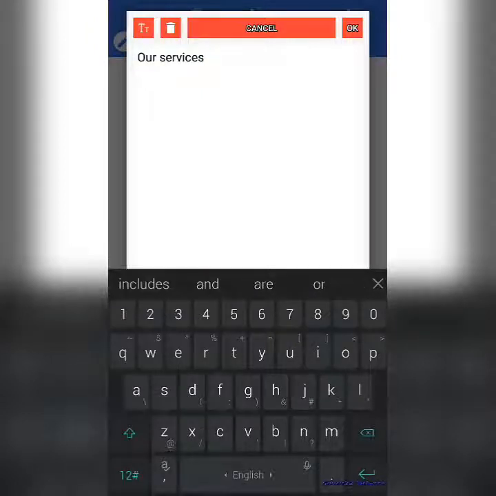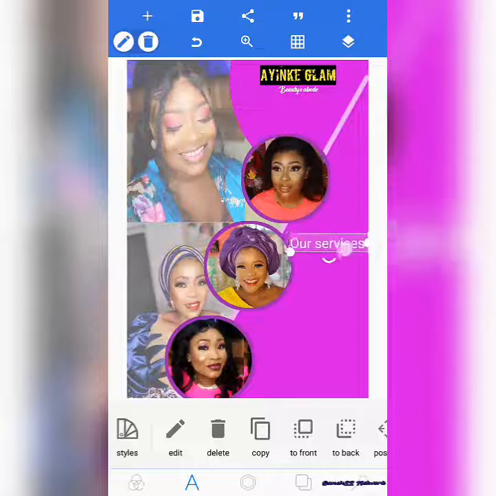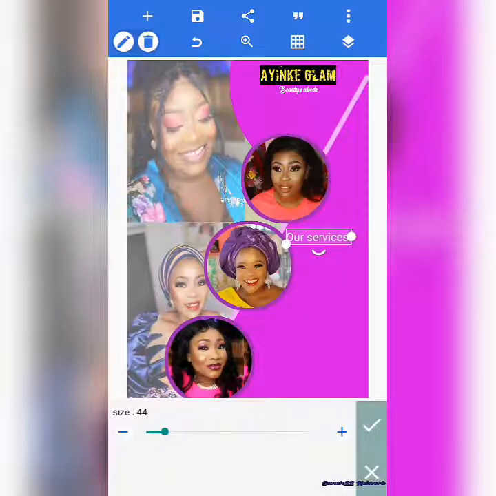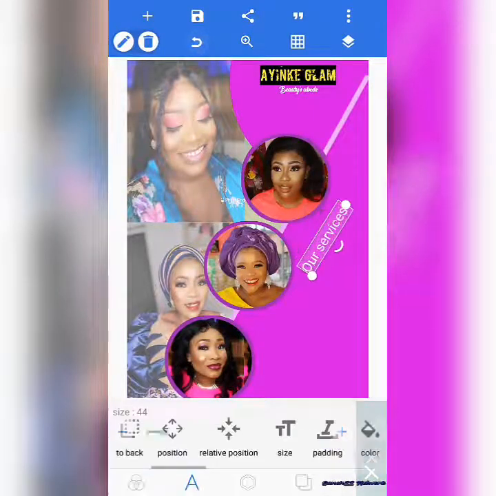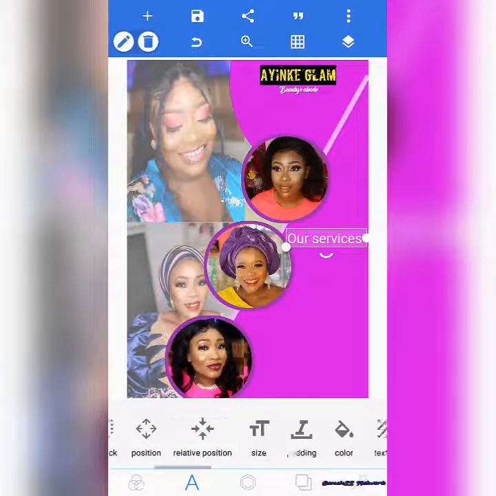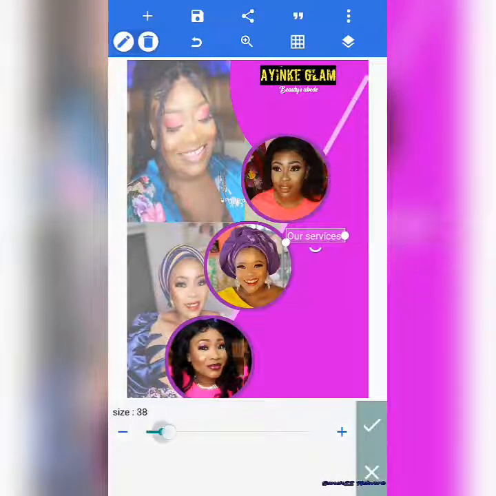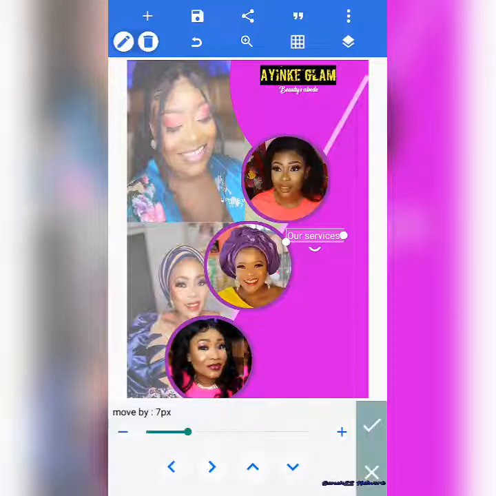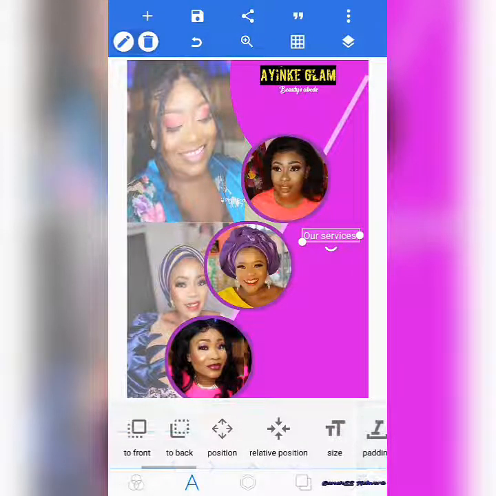Our services. Bring it down. So let's reduce the size now, a little bit. No, I don't want that. See exactly what I'm telling you. I was trying to move it, but it's rotated. I never intended to rotate it. I wanted to move it, but because it's a very small element, it performed another action. So this is it. Then let's change the font.